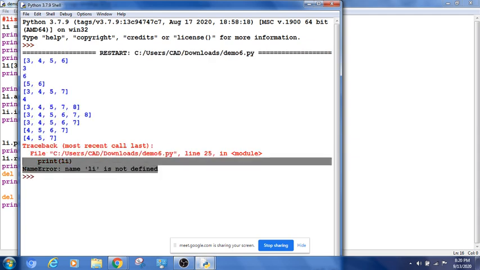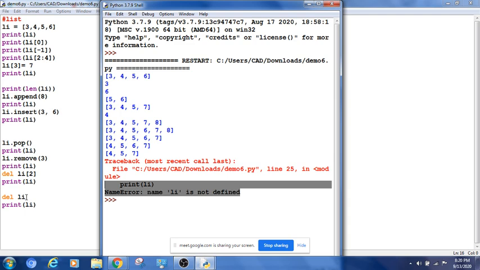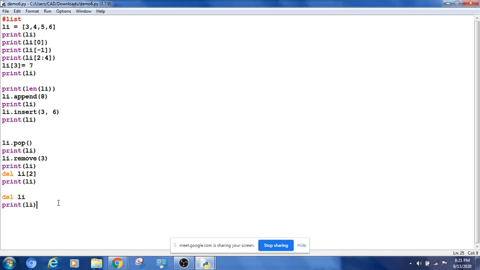When you try to print it after deleting, it will say NameError because name li is not defined. You have removed it from the memory. Del will delete everything from the memory. So when it is deleted from the memory, there is no element called li now and hence it says it is not defined. So this is del, to remove completely from the memory.